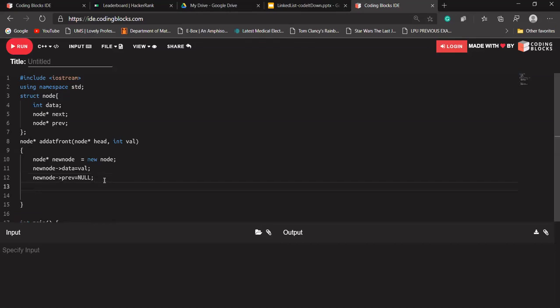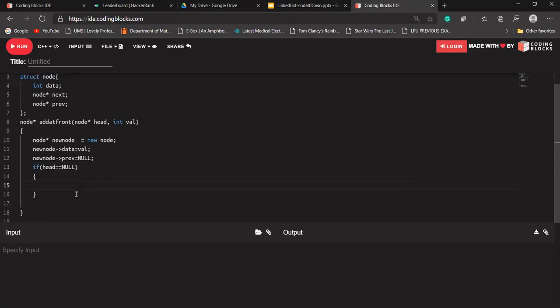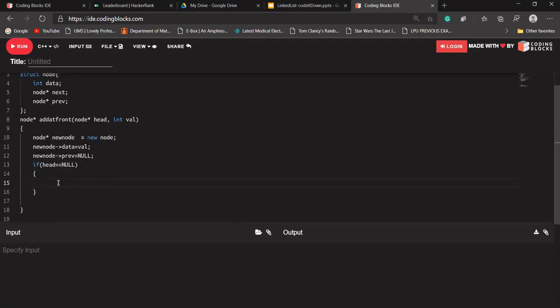If our head is equal to null, what will it store? If head is equal to null, then new node's next will point to a null value.